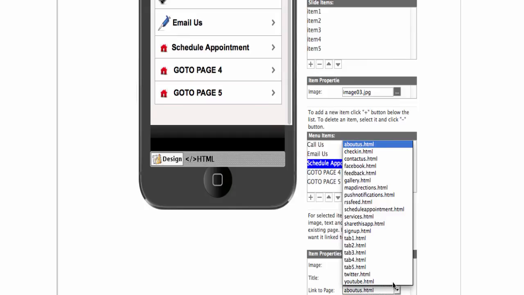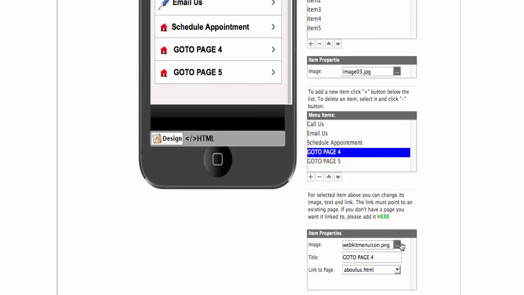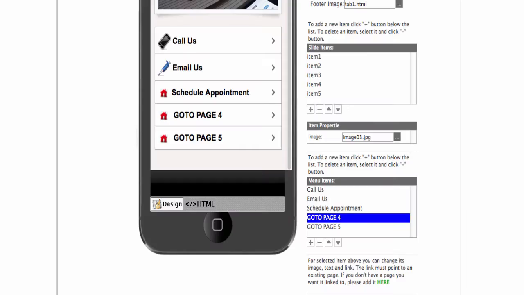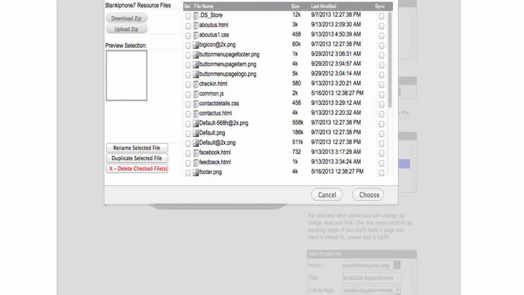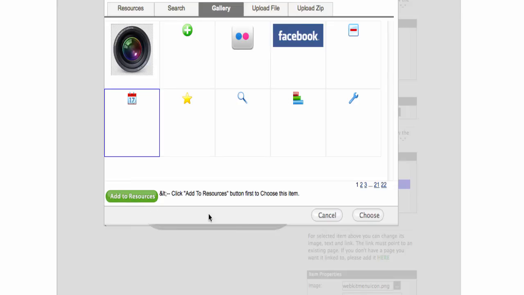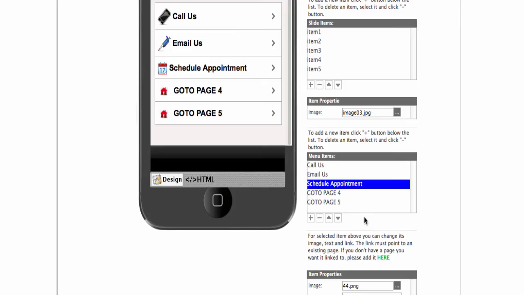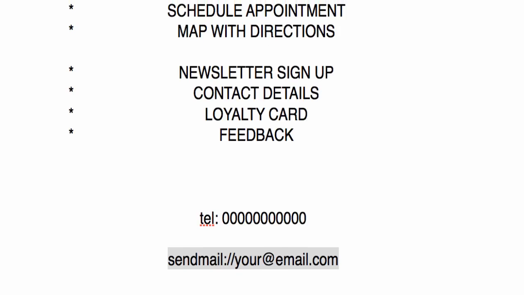Right, let's connect to our page, schedule appointment. Maybe let's see if we have some kind of nice icon for it. Schedule appointment. Oh, let's use this one. Okay, what else we have here? Schedule appointment, map with directions.